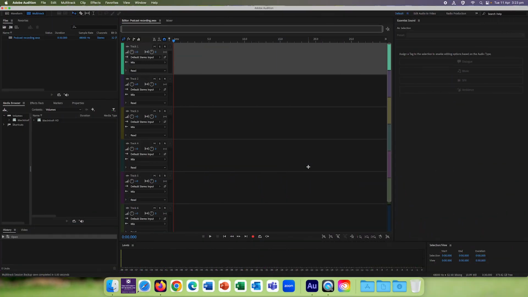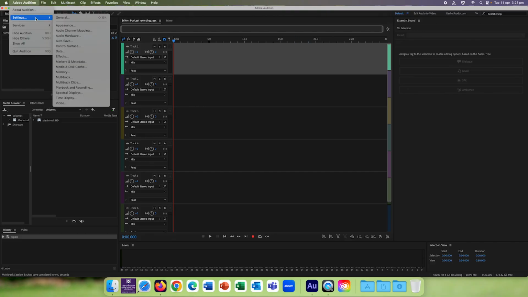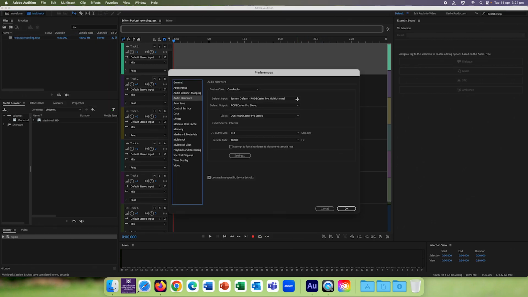If you're having trouble recording in Audition, one of the first things to do is double check your inputs. Go to Adobe Audition, Settings, and Audio Hardware. Make sure that the default input is set to Rodecaster Pro multi-channel, and default output is set to Rodecaster Pro Stereo.